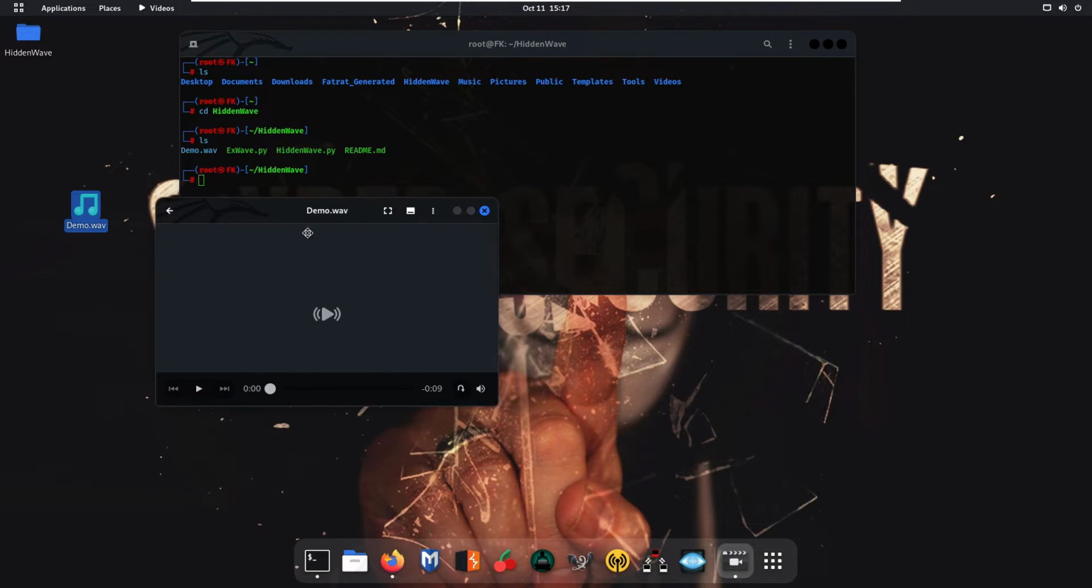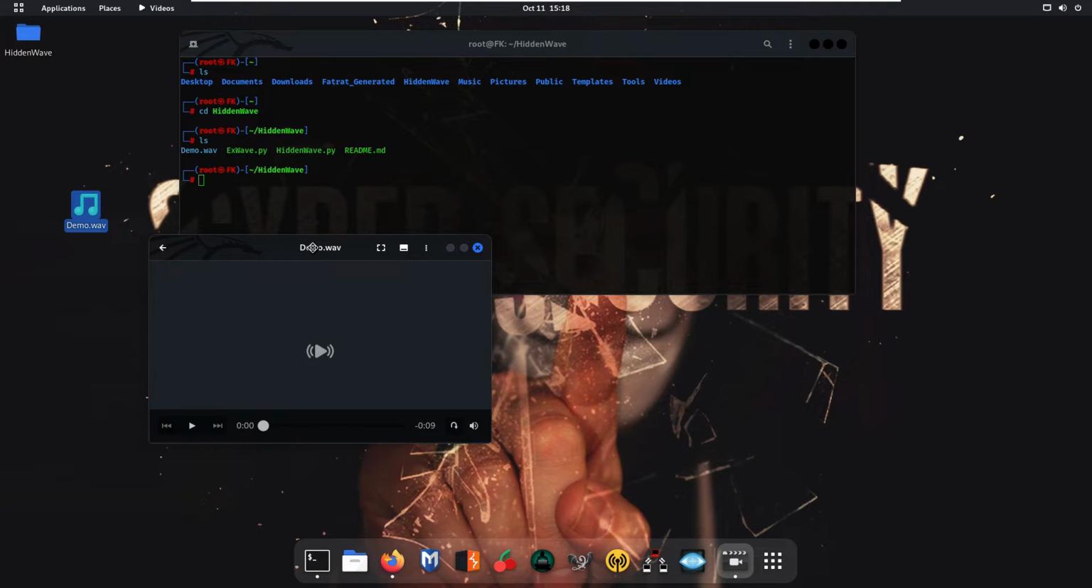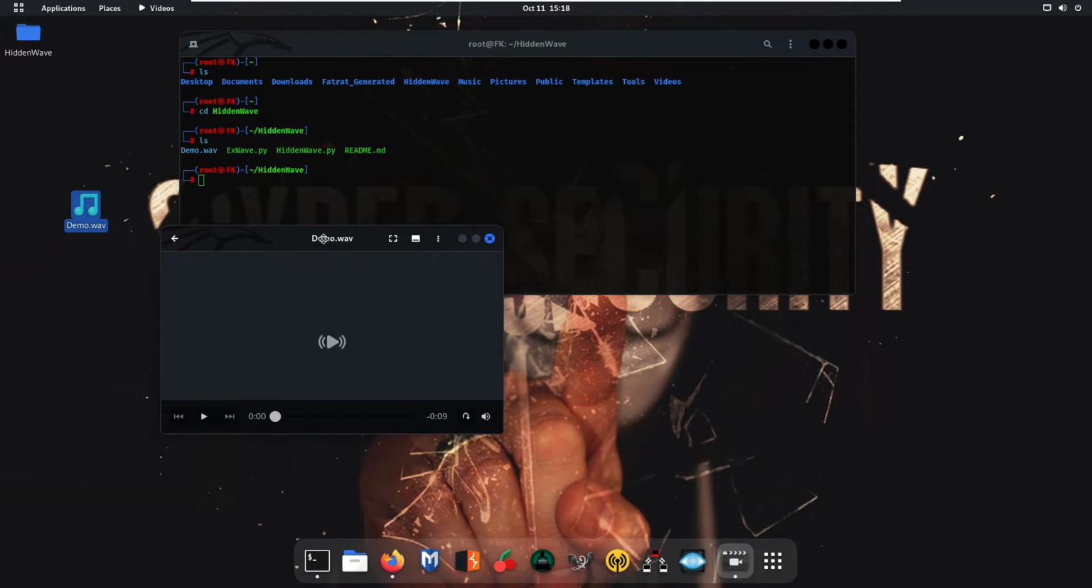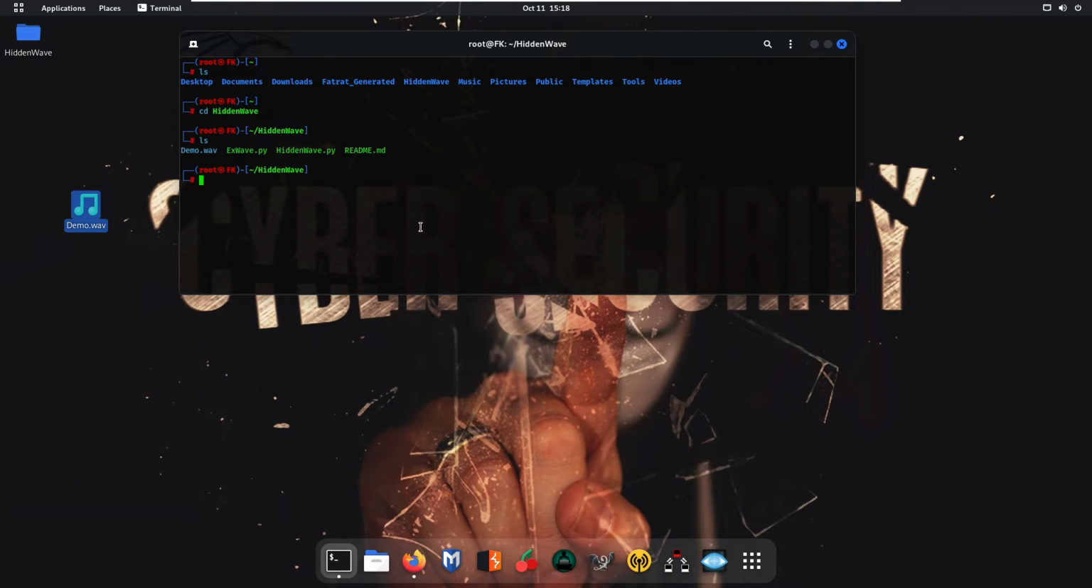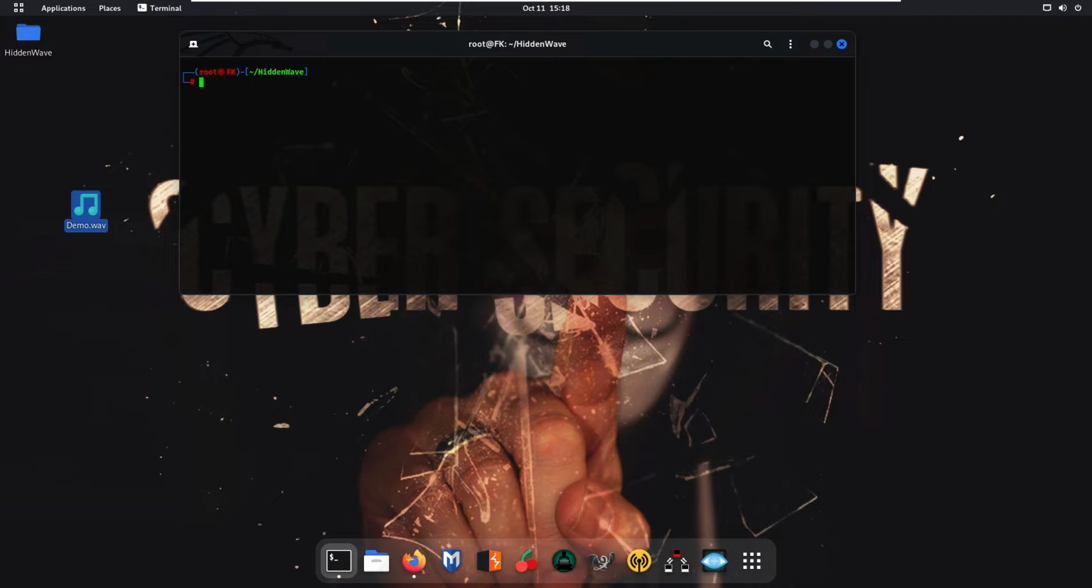So guys, as you can see, this was my audio file in which I am going to hide my secret message. After saving, I will replay this audio file and show you that there is no change in it after hiding my text inside. Now close this, clear the screen, and type ls again. We are going to use the hiddenwave.py script first to hide our secret message inside our demo.wave file.